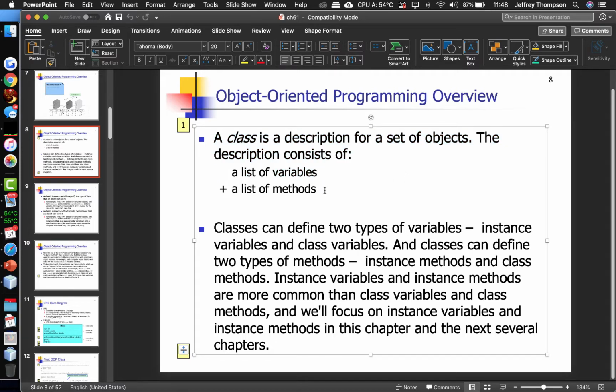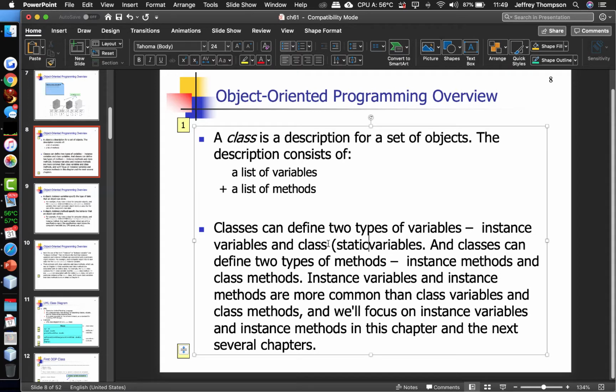Now, if you recall what I said, a class is a blueprint for an object that contains data and the methods that act on it. Same thing. So there are two different kinds of variables that you can put into a class: a so-called instance variable and a class variable. Class variables are declared with the word static. This chapter is not going to talk about class variables otherwise. We're going to talk about instance variables.